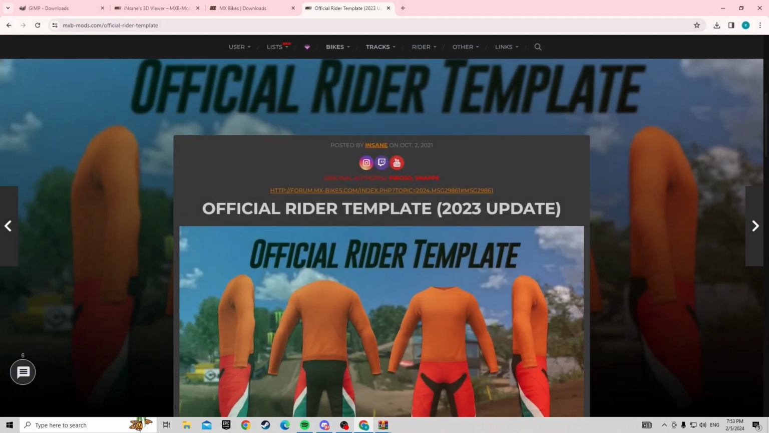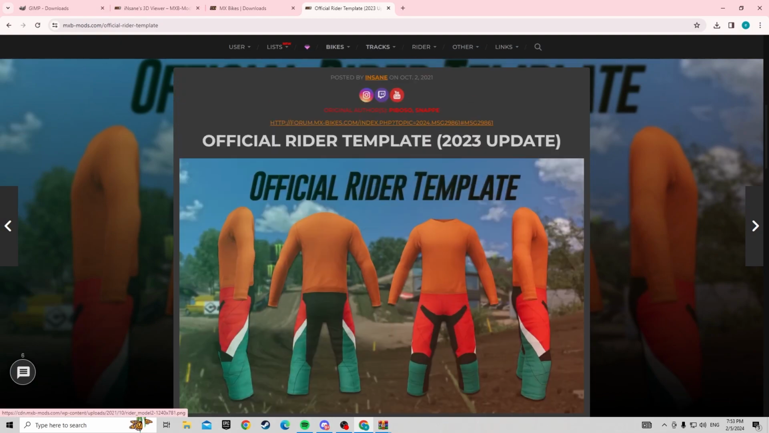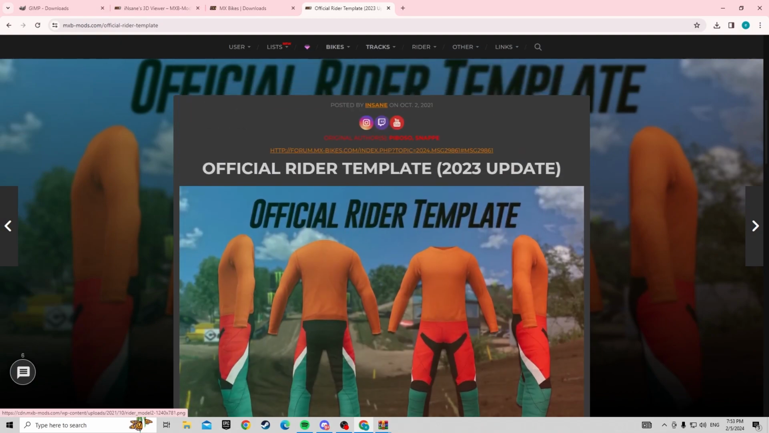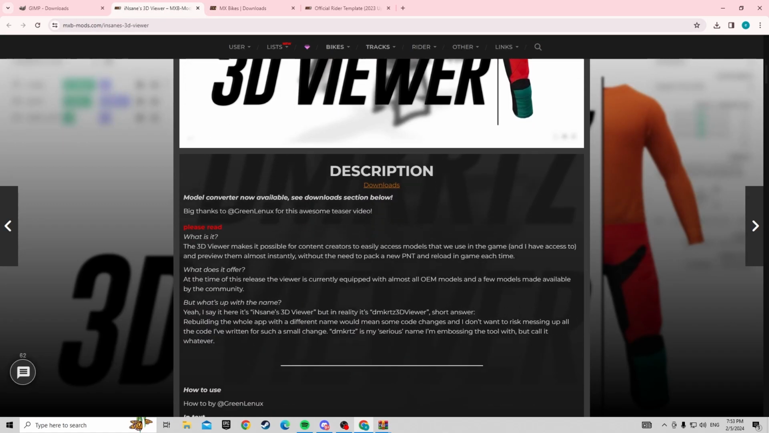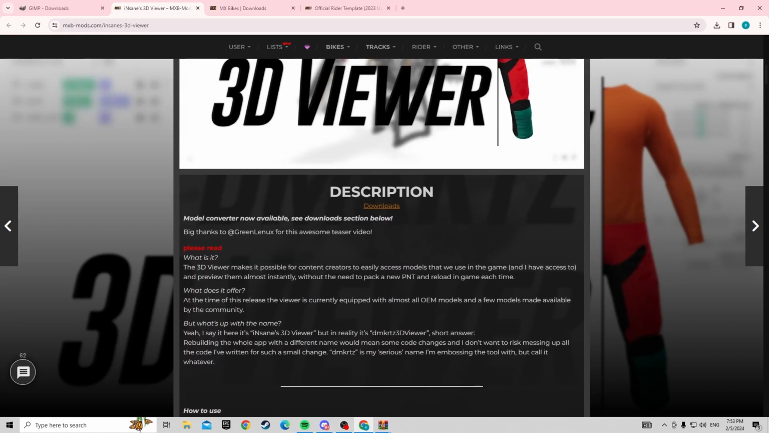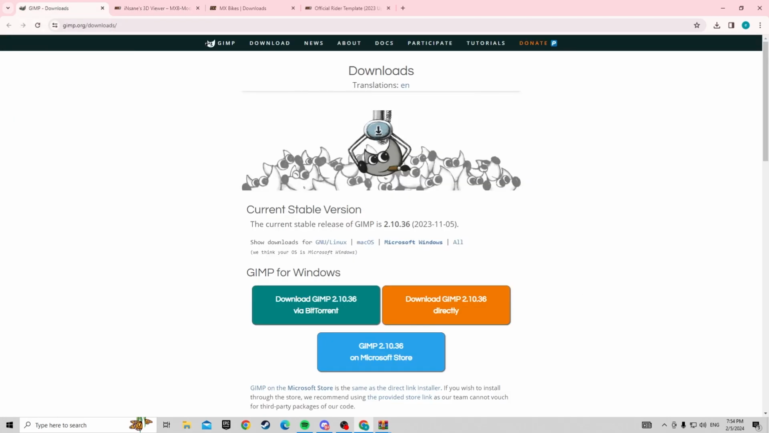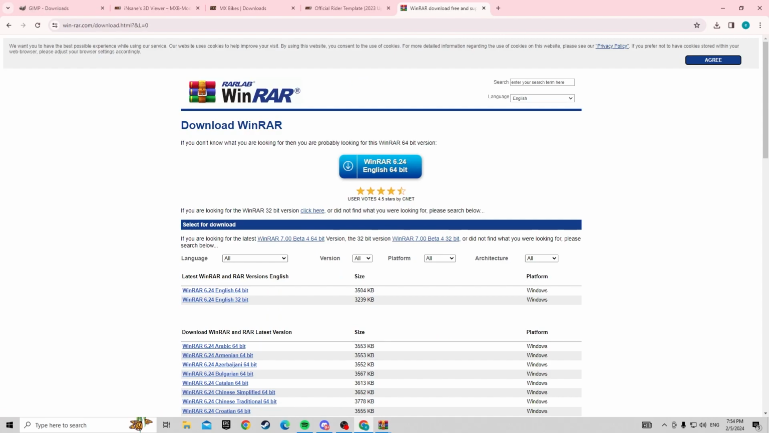Today I'm going to be teaching you how to create your own GUI in game. So, first things first, you're going to download four things: the Rider Template, Painted 1.4, and for Photoshop people, if you want to use it, 3D Viewer, and for GIMP people, you're going to use GIMP. So you need to download GIMP.